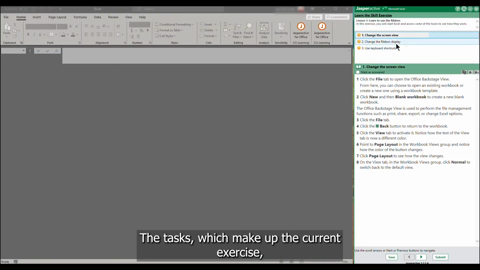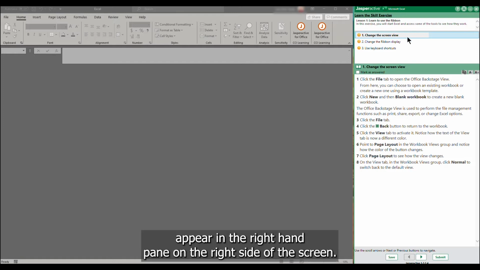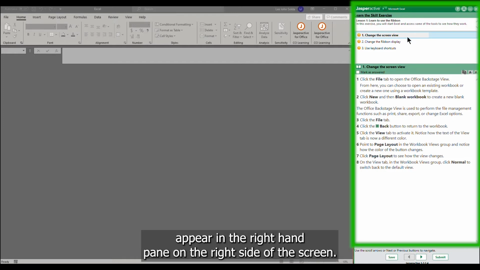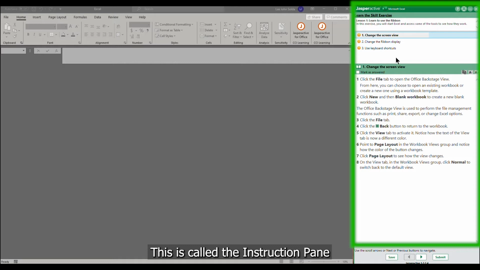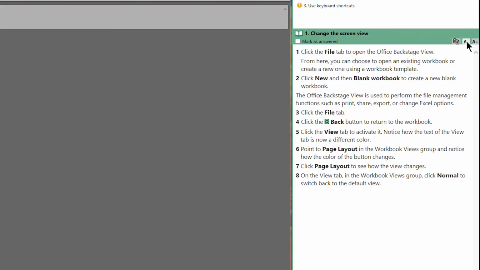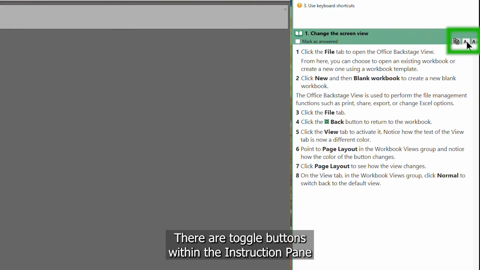The tasks which make up the current exercise appear in the right-hand pane on the right side of the screen. This is called the Instruction Pane. There are toggle buttons within the Instruction Pane.